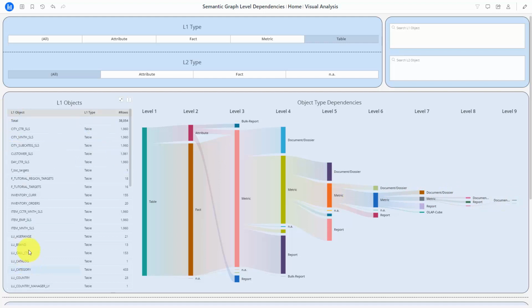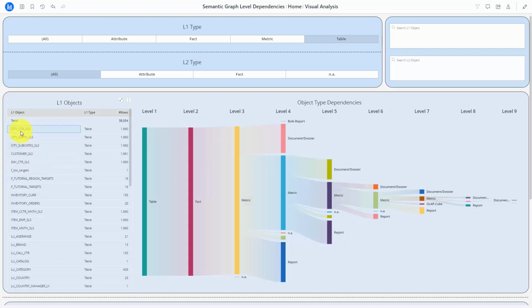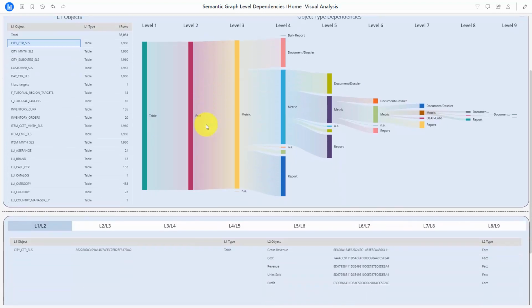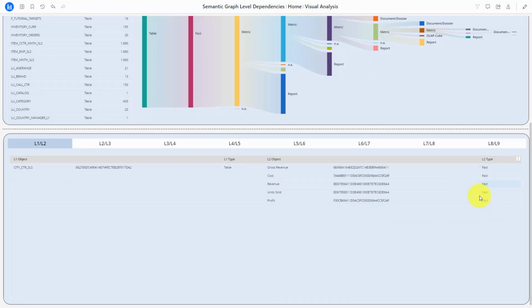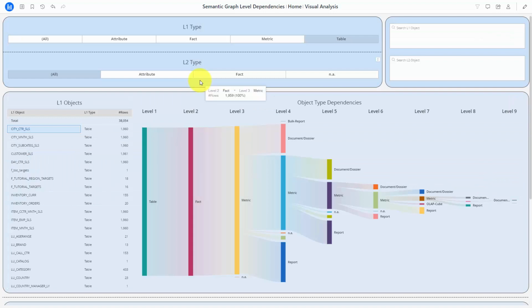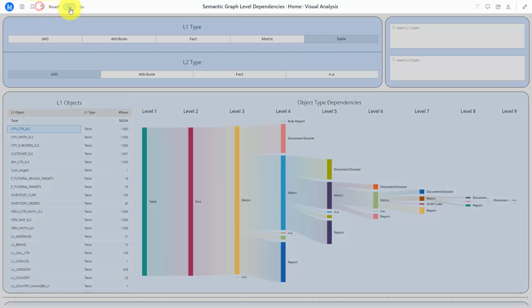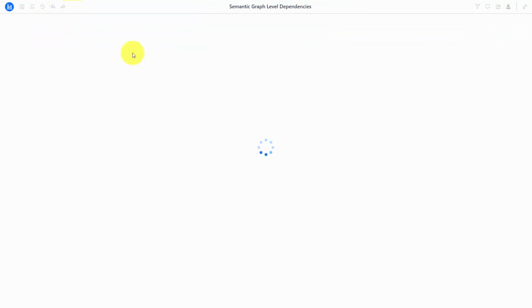And you see here to the left the number of tables. And if I would say I would like to choose this one here, this table, then everything is focused on this single table. And you can see there are facts and metrics and so on that are related to this table. By the way, if you want to see the details, the objects behind these levels, you can scroll down, and here you can see the facts that are related here to this table that I choose for my analysis.